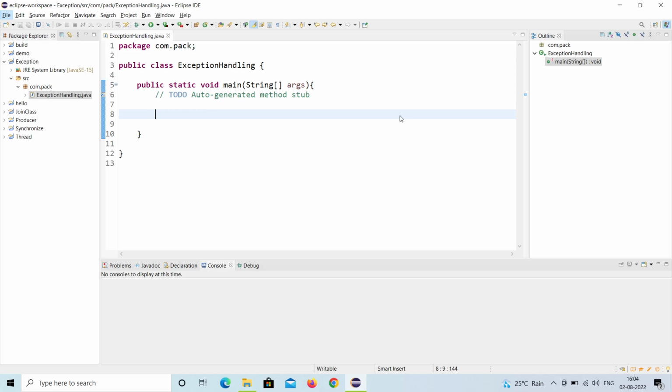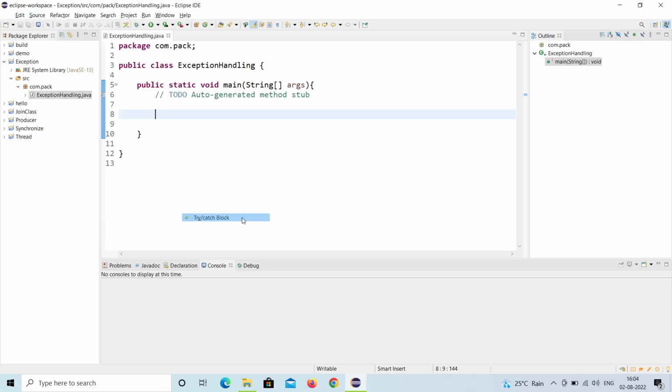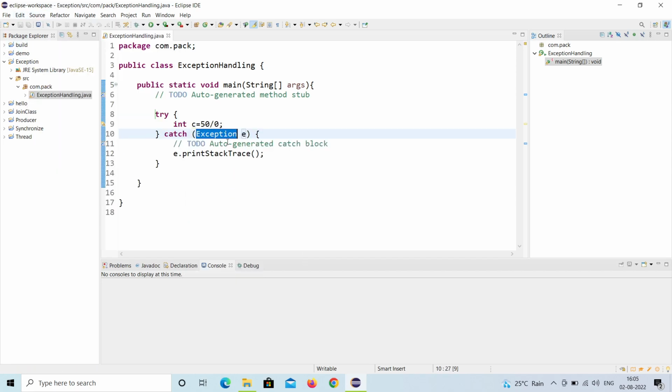What I will do is first write the code, and then I will start the try catch around it. int c = 50 divided by 0. Okay, so now here an exception occurs. I will surround it with try and catch.